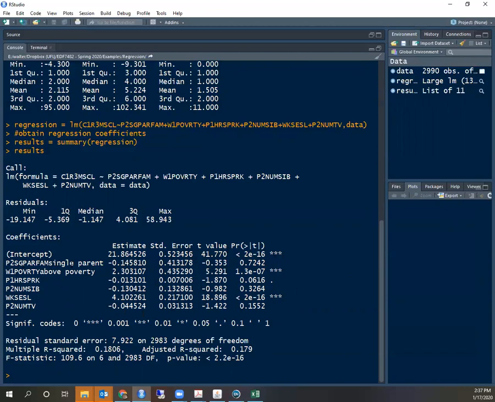Now, the next coefficient is for the variable single or two parent. R does automatically dummy code if the predictor is a factor. So we took the first category, which was two parent, as a reference category. So this coefficient here is the difference between households with single parents and households with two parents. It's a negative coefficient, however, it should not be interpreted because it's not statistically significant.